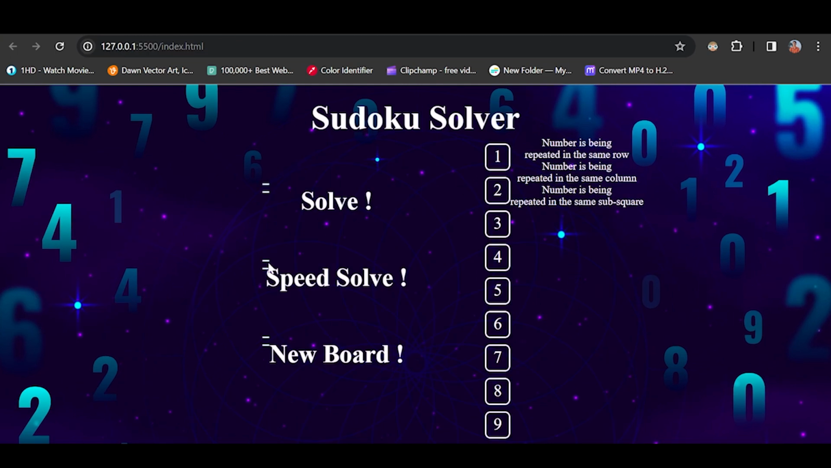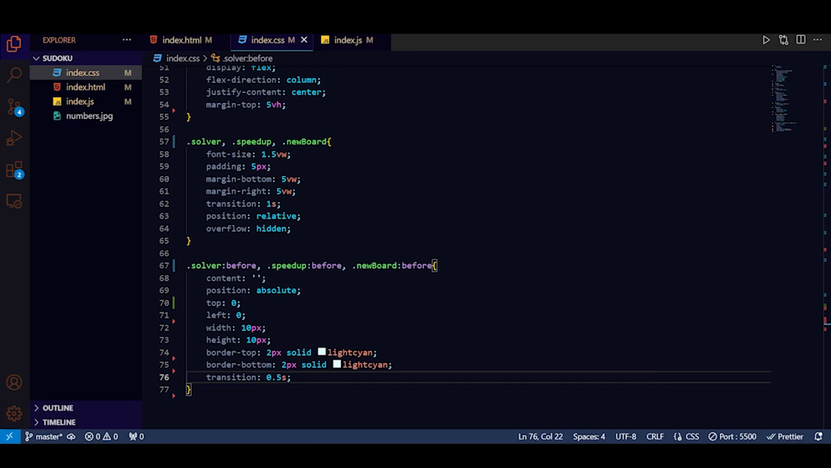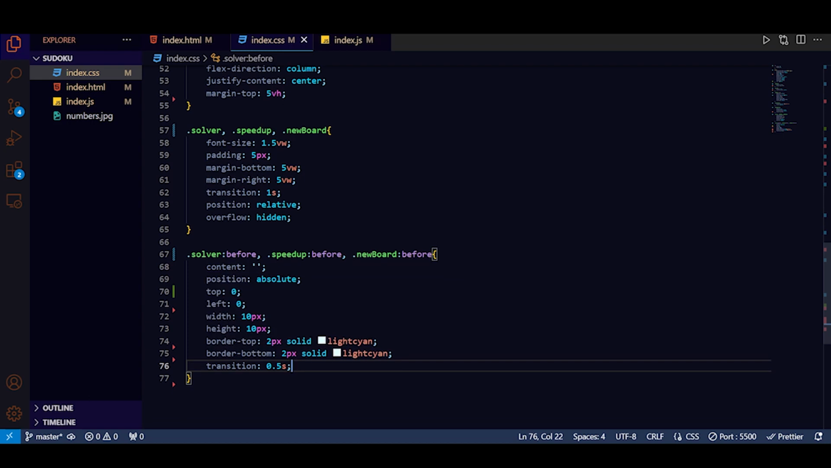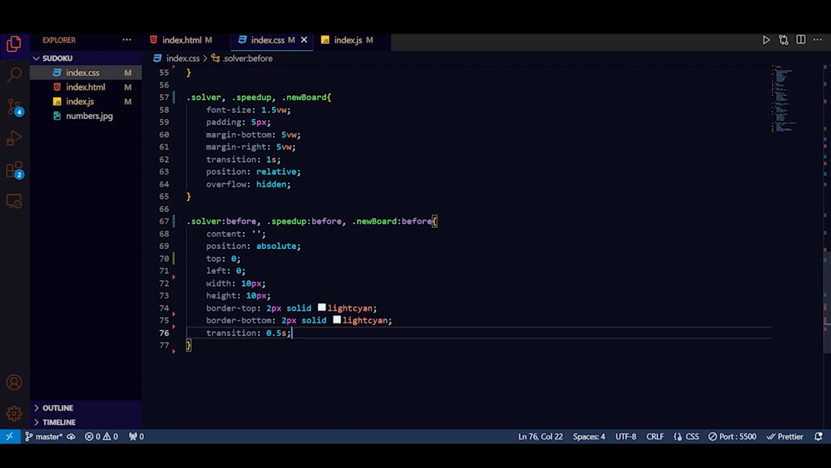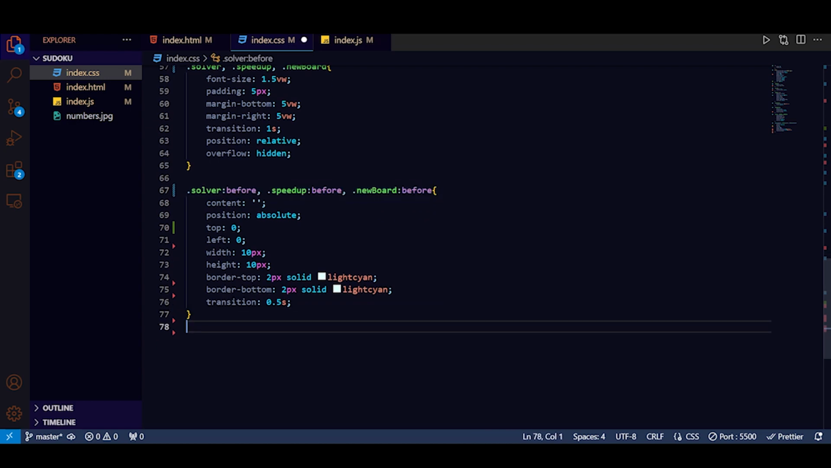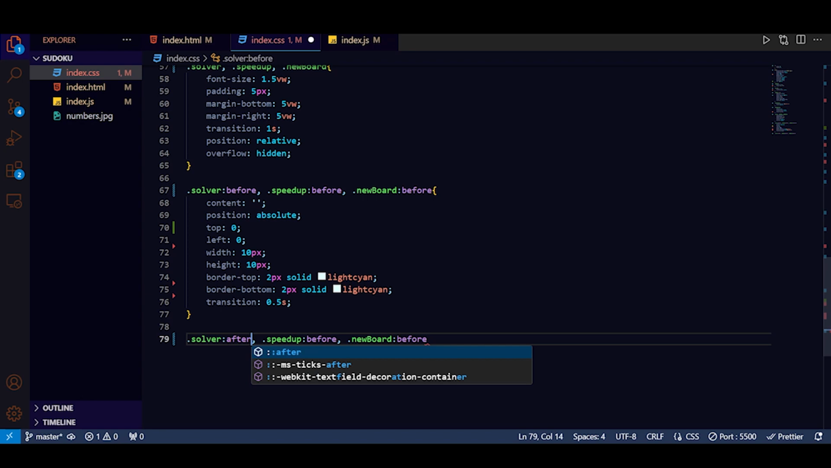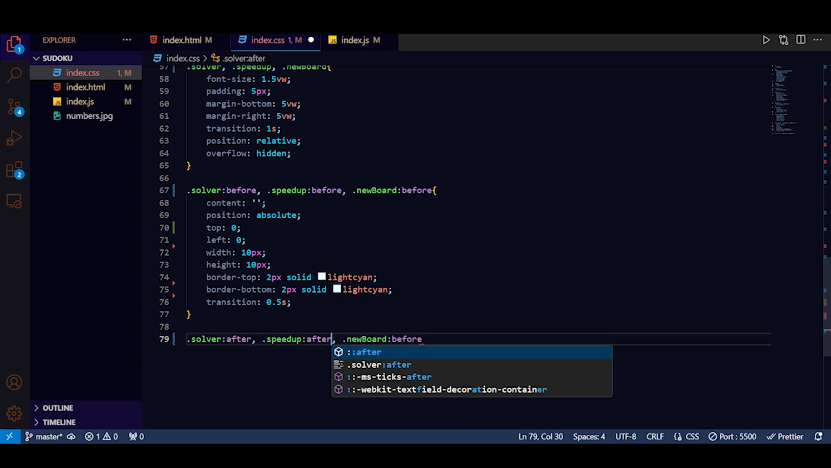Let's see. As you can see, we have it like this. We'll fix that. All right, let's see if we did something wrong. Width, height. Now everything looks right. Okay, now let's move forward. Let's move on to the after aspects. All right, so I'll just be selecting all this, going forward.